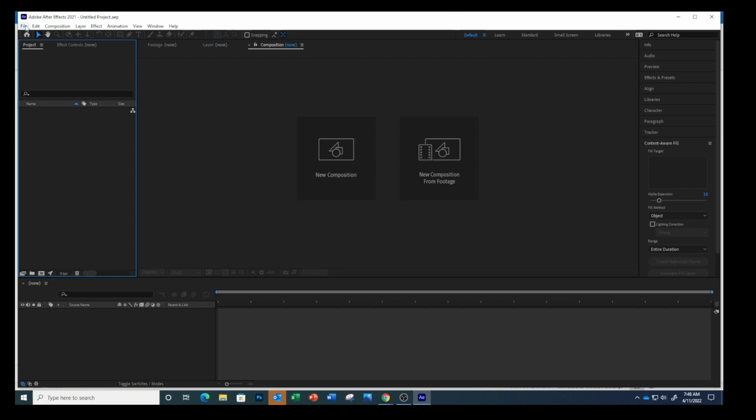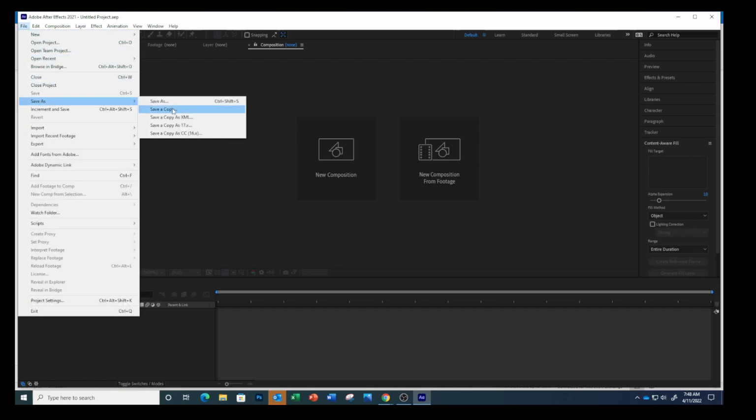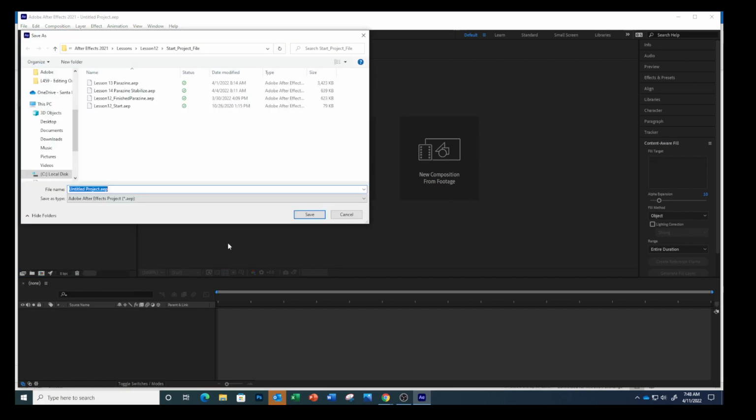and then let's click File, Save As, and we're going to call this one Lesson 14_your name, and then particles, and put it in your Lesson 14 folder or wherever it is you're saving things.